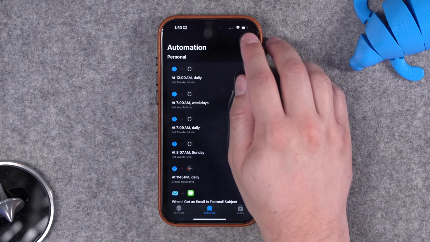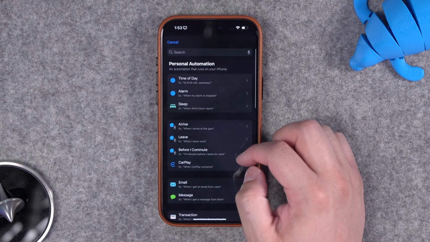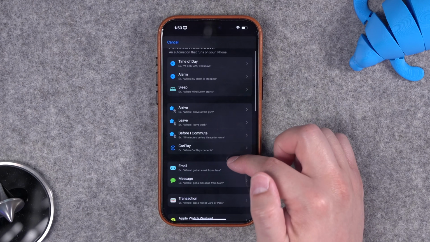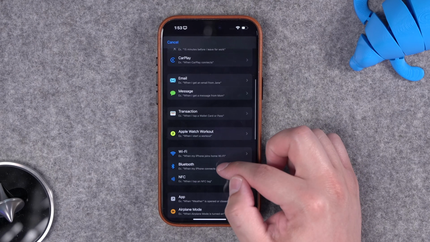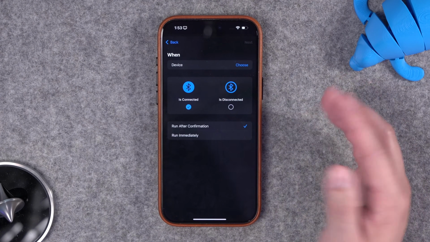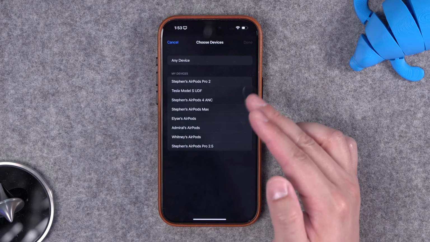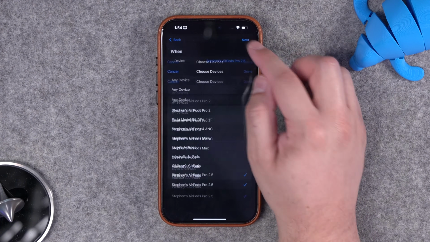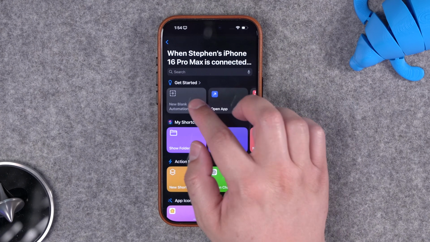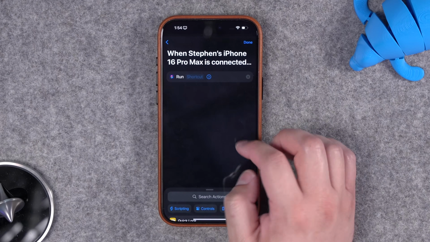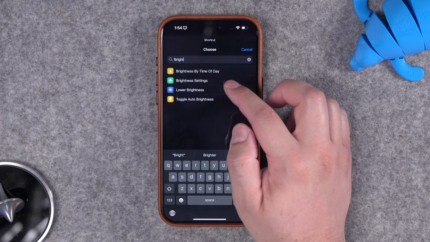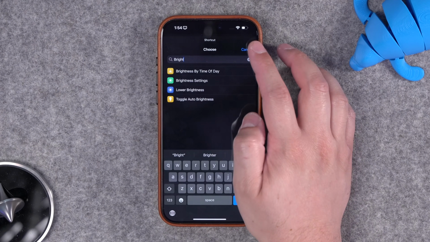And then this brightness by time of day, you can just run this shortcut as part of an automation. When you tap the plus icon to create a new one, you can choose when your car connects to CarPlay, or if you don't have CarPlay, you can just do when your phone connects to your car Bluetooth device, run this immediately. You do have to be connected to your car in order to see it in the list here. I'll just choose my AirPods for now. And then when you go to Next, New Blank Automation, just choose Run Shortcut and search for that brightness by time of day that you downloaded from the video description.